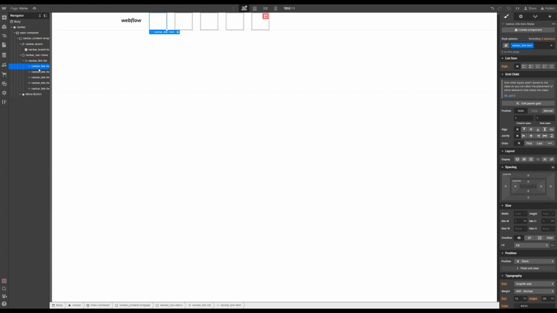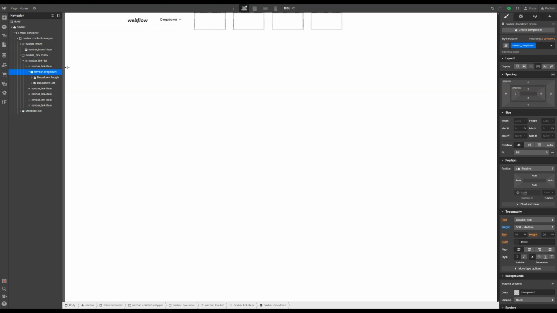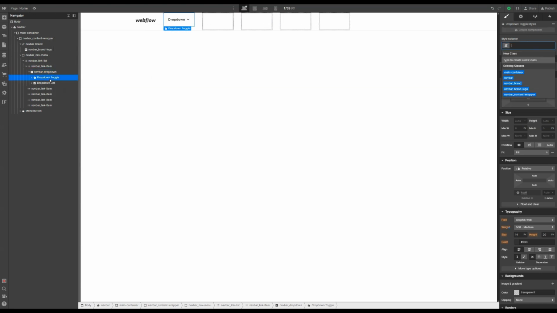And then let's add to this first list item a drop-down element, and we can call it navbar drop-down. And for this drop-down, we are just going to set the weight to 500, and then we can expand this drop-down and select the drop-down toggle. So this will be our navbar drop-down toggle.